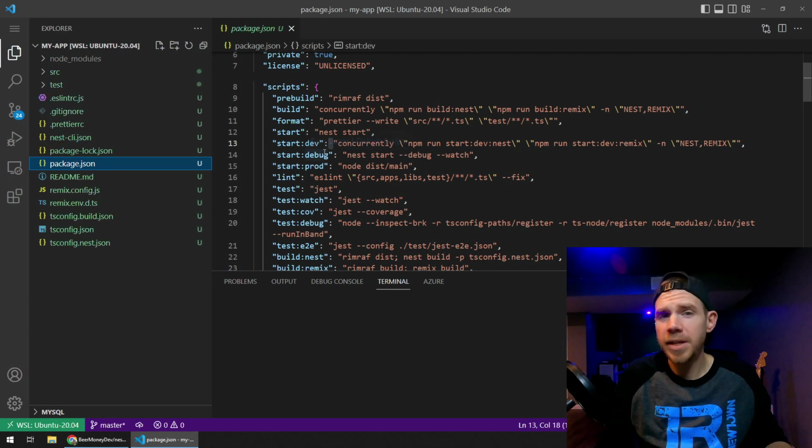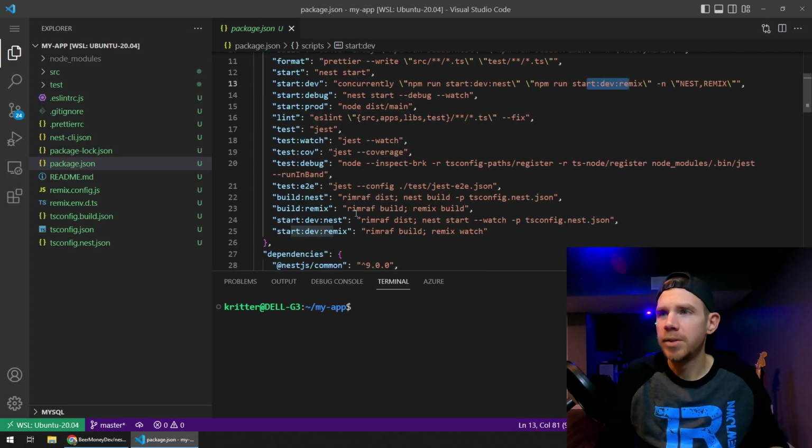It's essentially the same thing you see out of the box from Nest, but I've changed start:dev to concurrently run start:dev:nest and start:dev:remix. That is essentially the same thing you would typically see in Nest of just start:watch. I do have a nest tsconfig json that I'm using specifically for Nest. And then the tsconfig is actually Remix's. I can't override the name of tsconfig in the Remix CLI yet, so I let it take the default. So we have start:dev:nest, start:dev:remix, build:nest, build:remix.